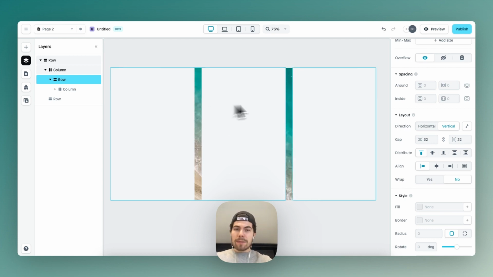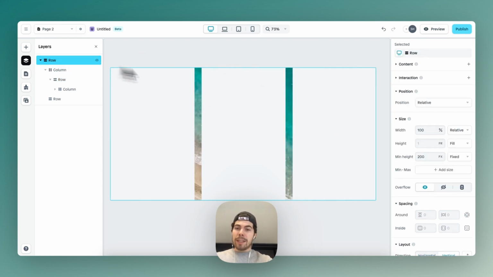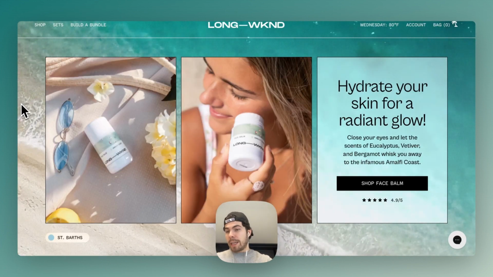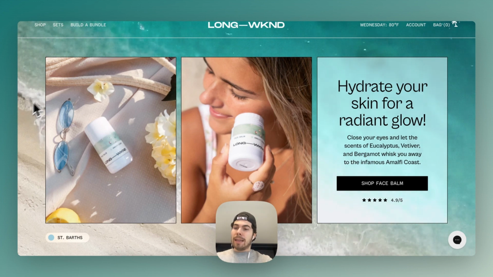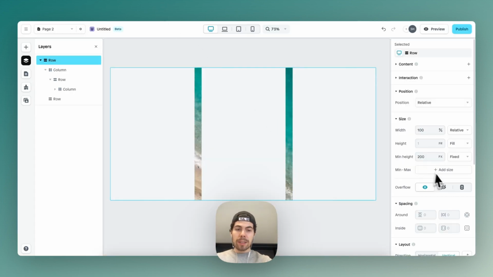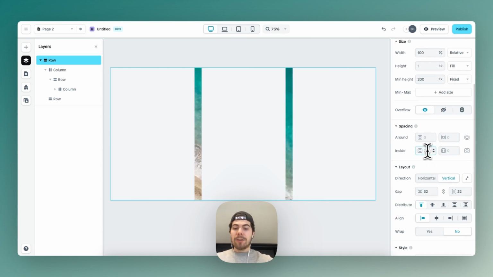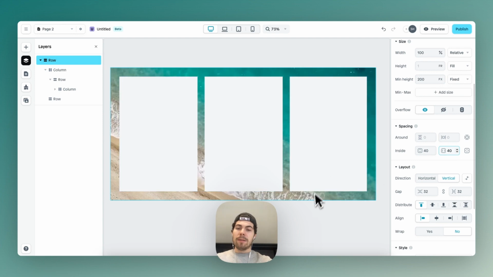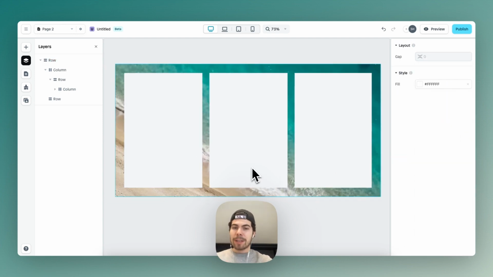So now let's first add some spacing inside, because as you can see right here, there is some space between the edge and then this first column with the image. So to do this, let's change the spacing inside to top and bottom 40 and also left and right 40, and we're already getting a little bit closer to the end result.